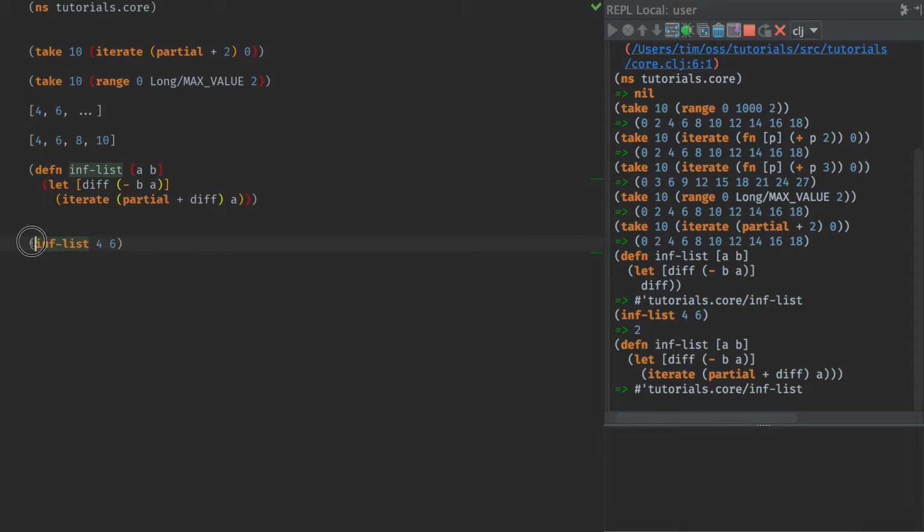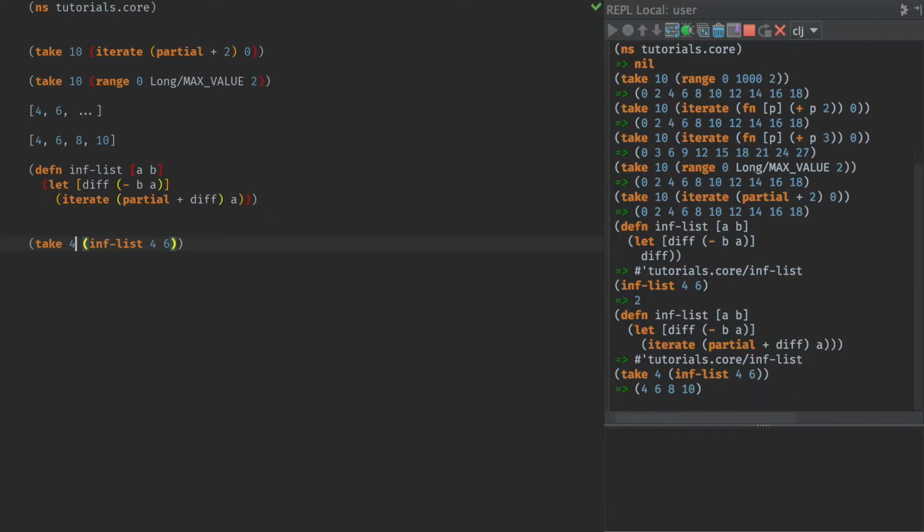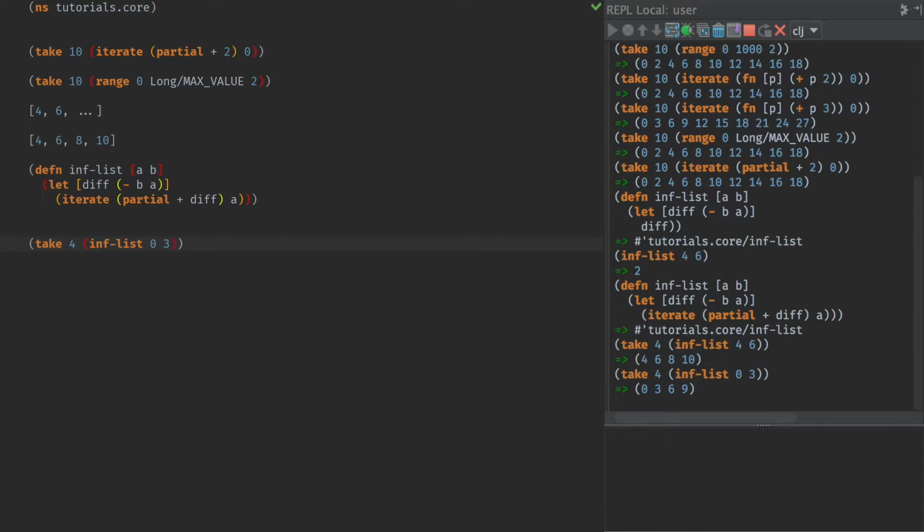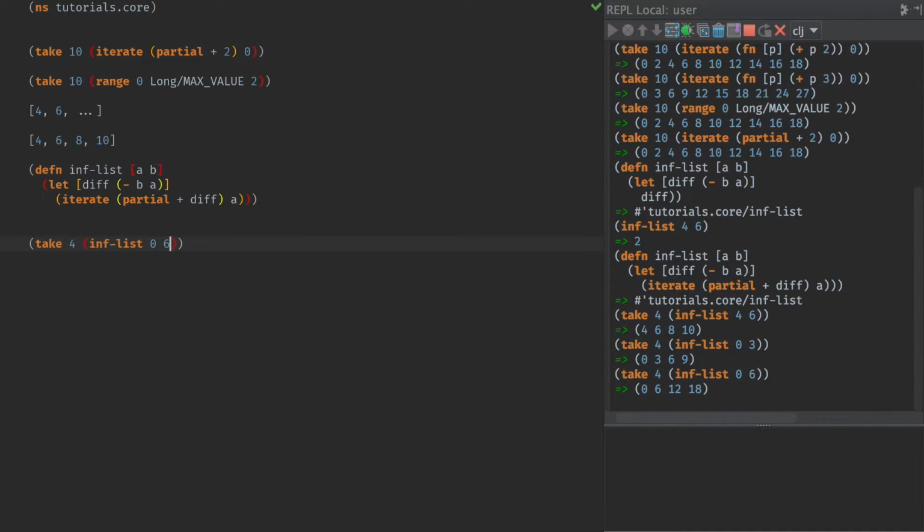And if we take 3 or 4 of these, we'll see 4, 6, 8, 10, right? And we can start this at 0 and let's say 3, and then we have 3, 6, 9. So this is pretty much the same as range, right? But it's automatically figuring out the stride for us given 2 examples. I mean, it's kind of a clever hack.